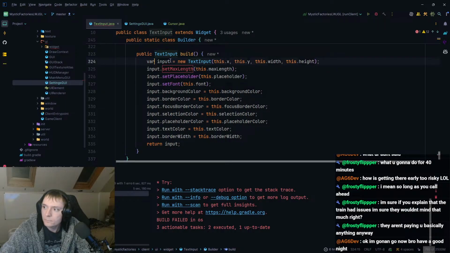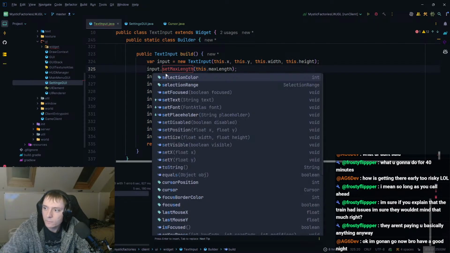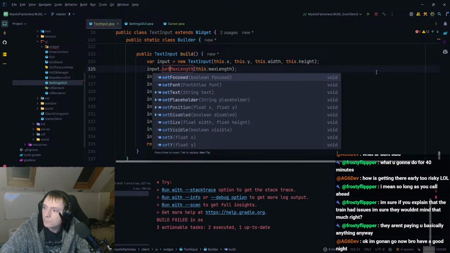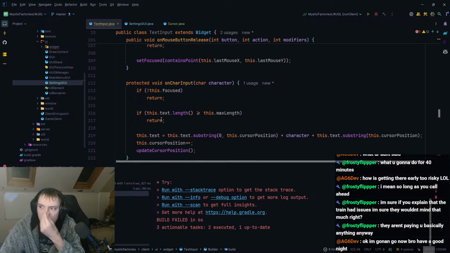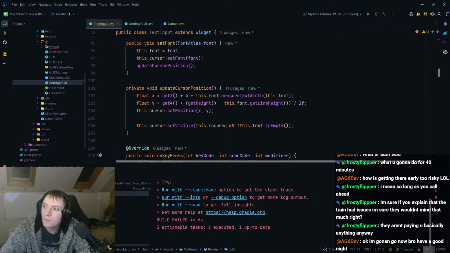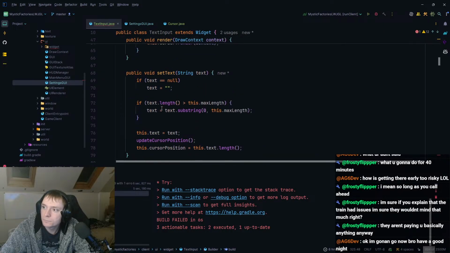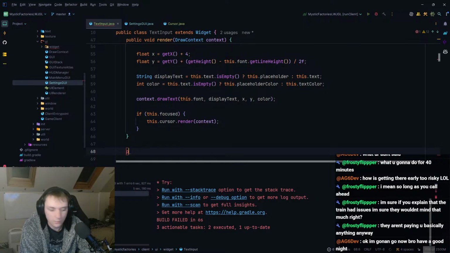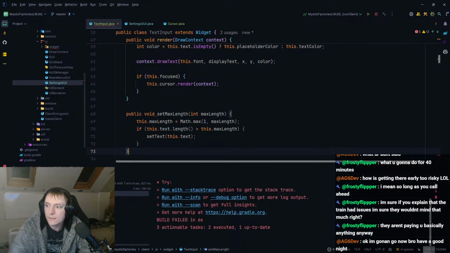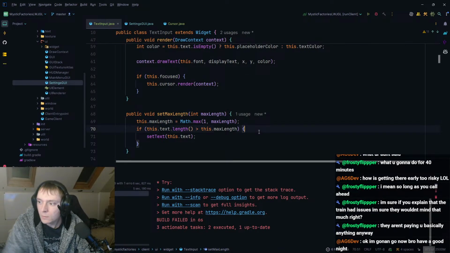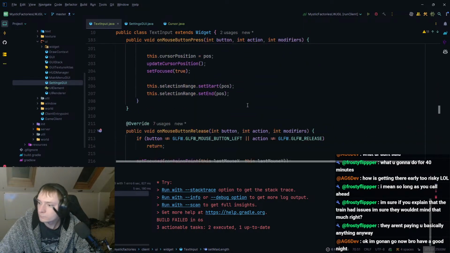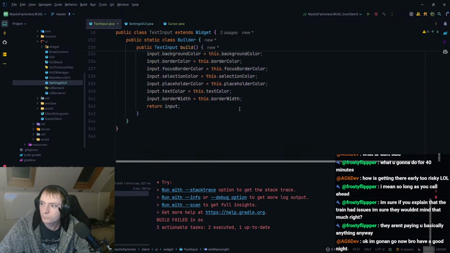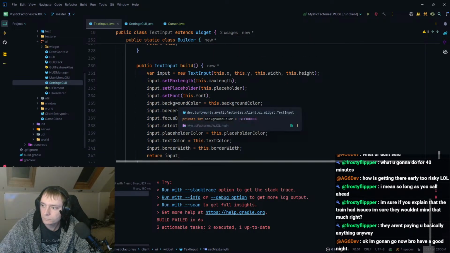Right. Oh, is it because there's no set max length? That does need to be a thing. Public void set max length. Boom. Right. All of these will need setters as well.